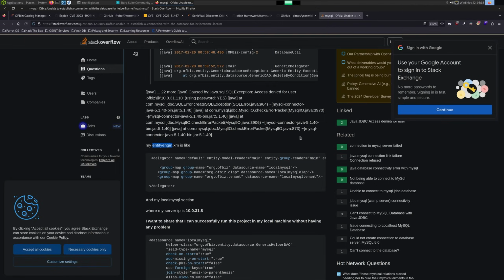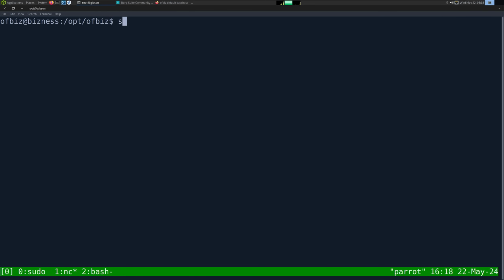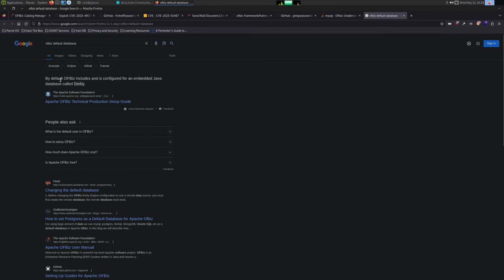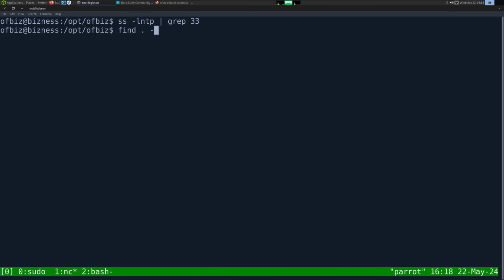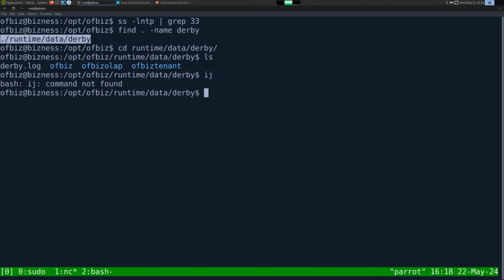Let's just try changing up our Google. I'm going to Google OFBiz default database to even see what the default database is, because if we looked at ss -lntp, grep 33, we don't see MySQL. I forget Postgres's port. But Google says by default, it uses an embedded Java database called Derby. So if I do a find . -name Derby, we can find the Derby database is in runtime/data/derby. And we want to export this. If we Google around for Derby documentation, you enter it with the ij.